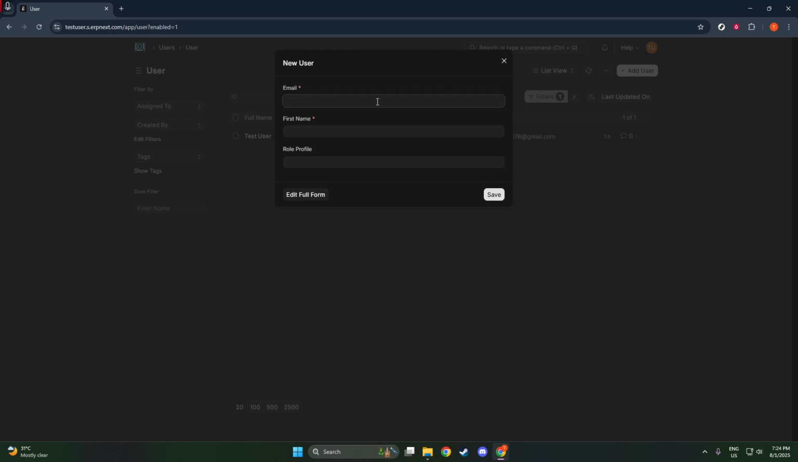You'll find this conveniently located at the top right of your screen. Clicking this is crucial as it opens up the form where you'll enter the new user details. Now, let's move on to filling in the user details.